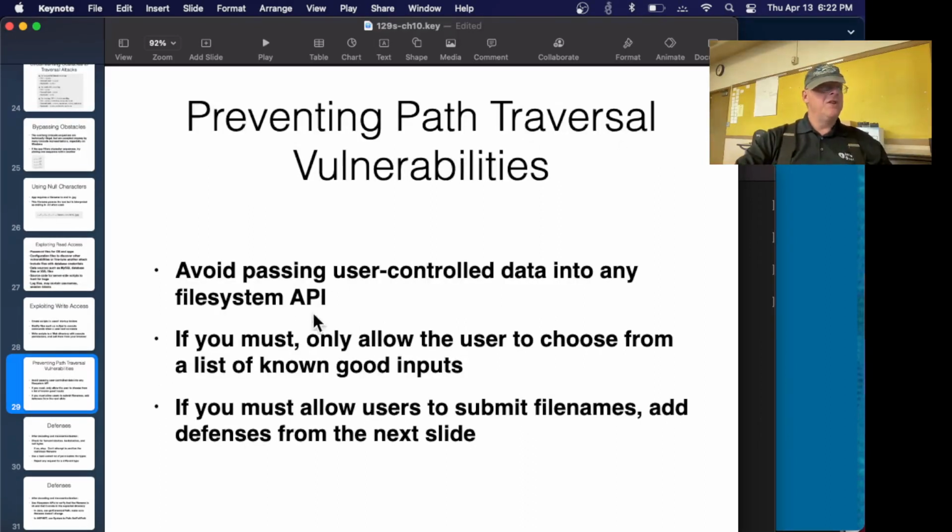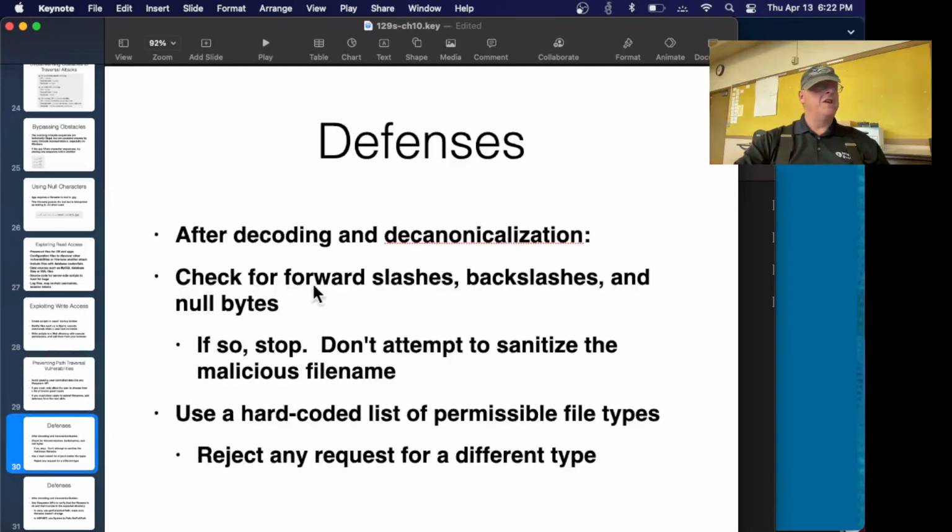So if you want to prevent these, don't use user-controlled data in any file name or anything else used to make a file name. If you have to take user-controlled data, just allow them to choose from a list of known good inputs, not arbitrary input. And if you want to allow them to submit arbitrary file names, then you'll have to add filters blocking all these things. So after you decode it and remove it from its canonical form, like the percent hex that we use, then after all decoding, then check for forward slashes, backslashes, and null bytes.